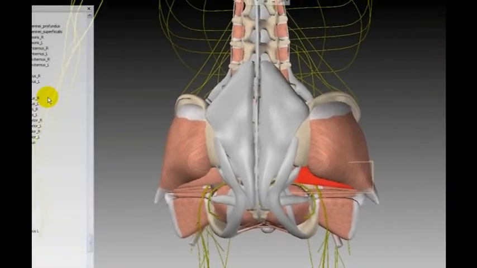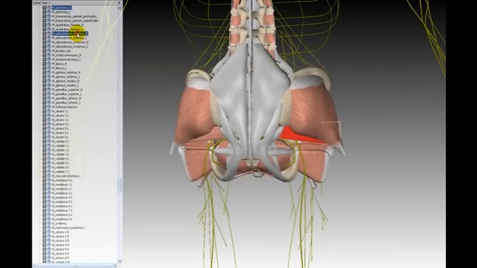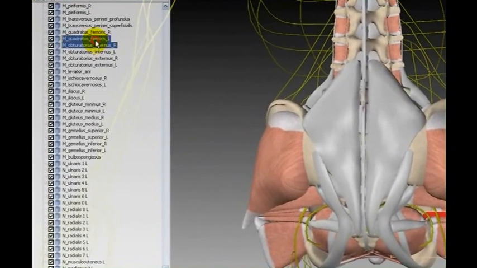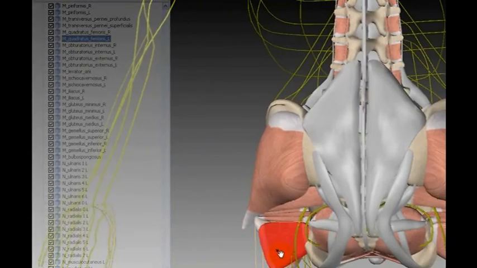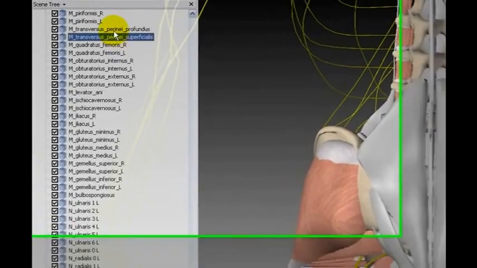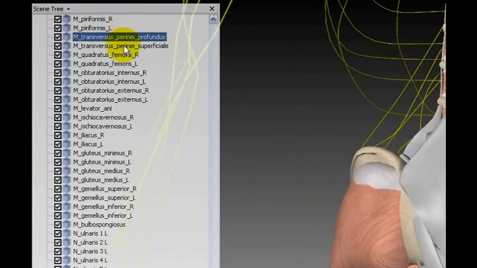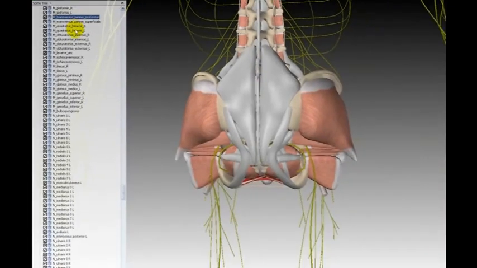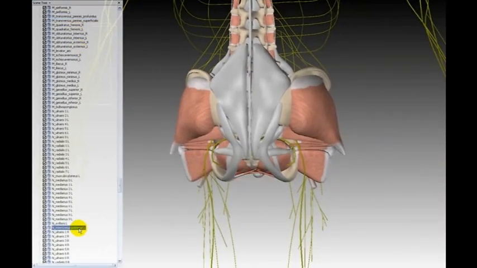Another way to use the scene tree is to actually highlight an area, and it will show on the screen in red what you've just clicked on. It's a great way to do a muscle review, or really any kind of anatomy review.